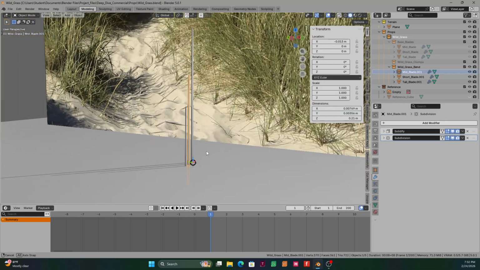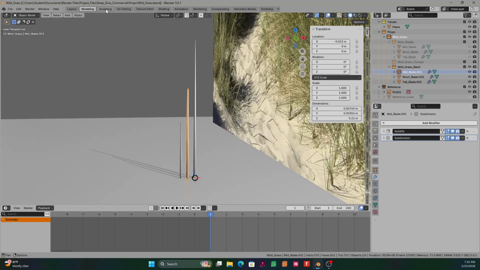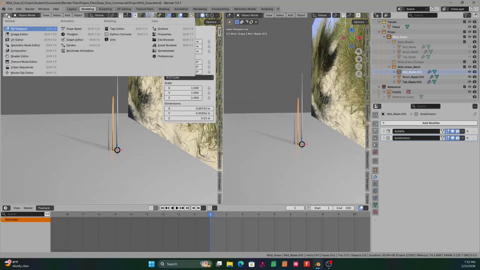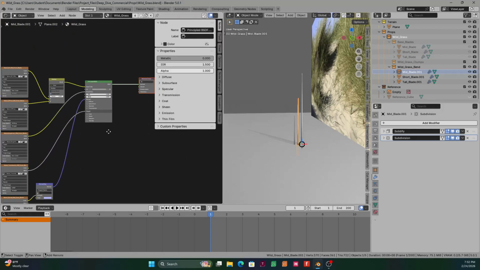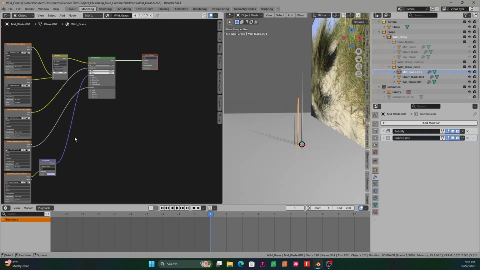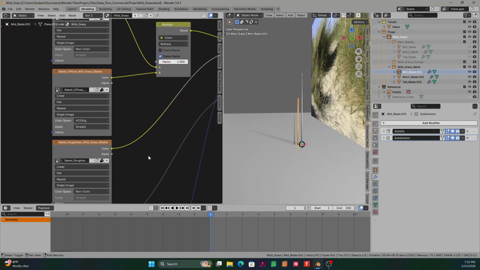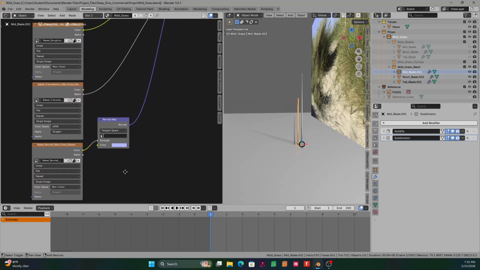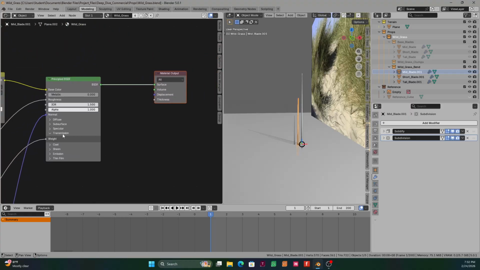Right now it's just straight looking grass. I made a quick shader for them and baked all the textures. So that's what it looks like here with all the textures baked. I did an ambient occlusion, a diffuse, a roughness, a transmission, and a normal map. That's all going to the principled BSDF.